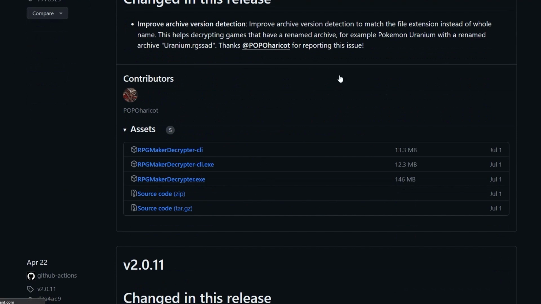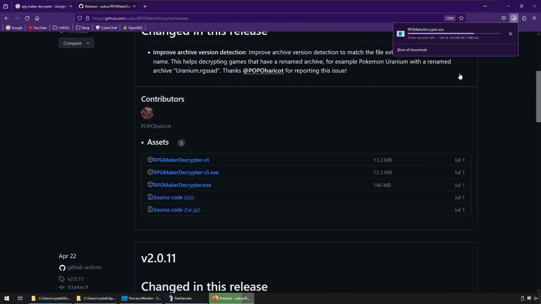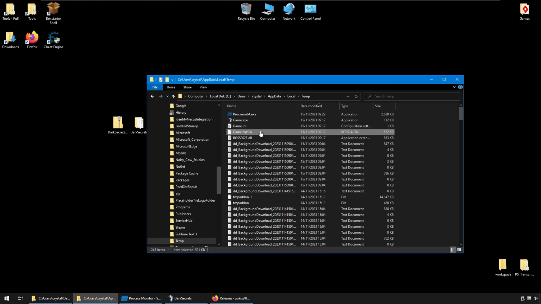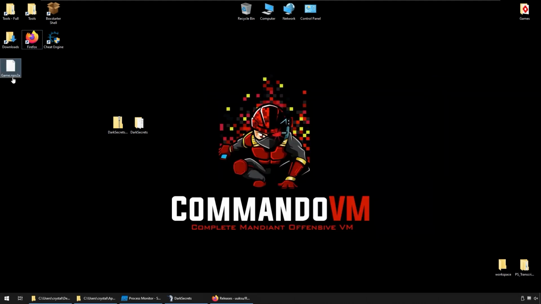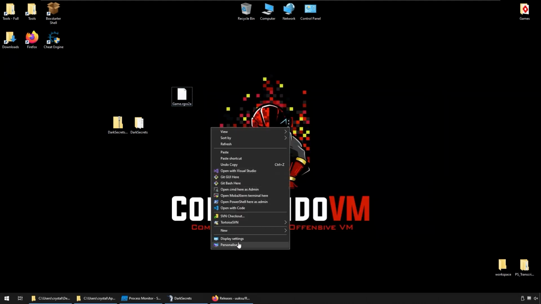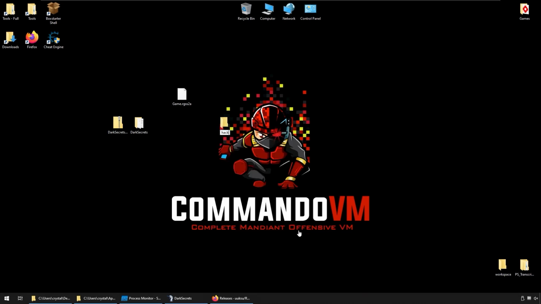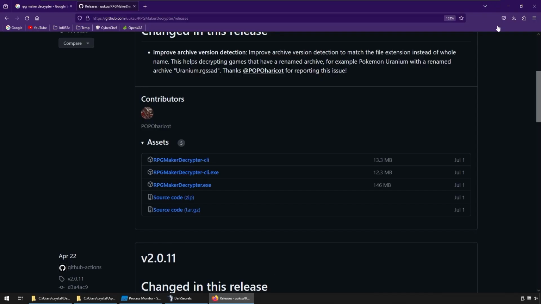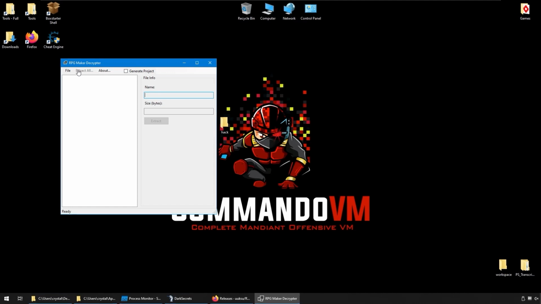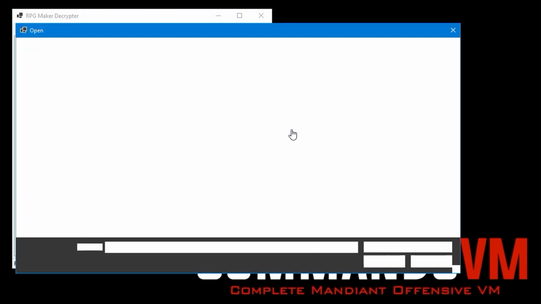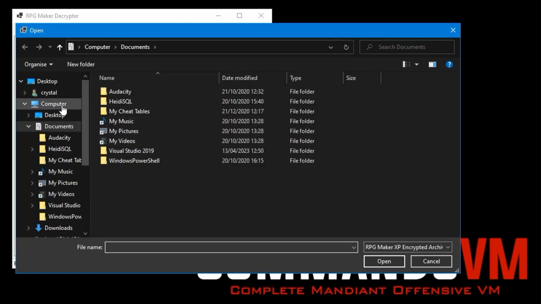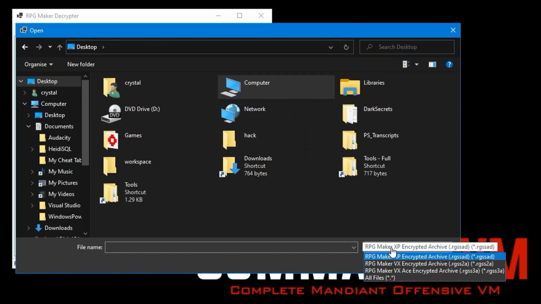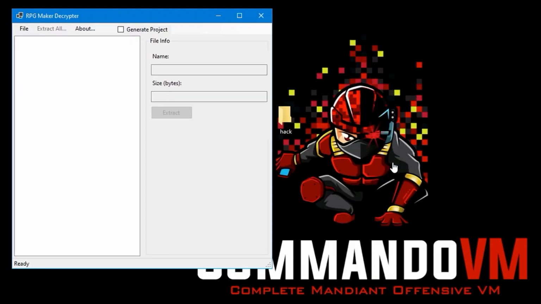I'm going to download the one with the user interface. And let's take a copy of this file. I'll move this to the desktop. I'm going to create a new directory as well. Just call this hack, and let's open up the decryptor. We can open up a file then, so we'll select this from the desktop. It doesn't actually show. Okay, so we've got some different options here. We need the second one, and there we go.